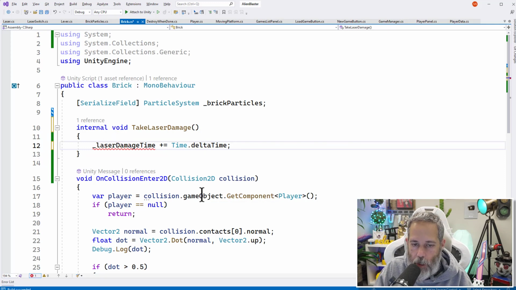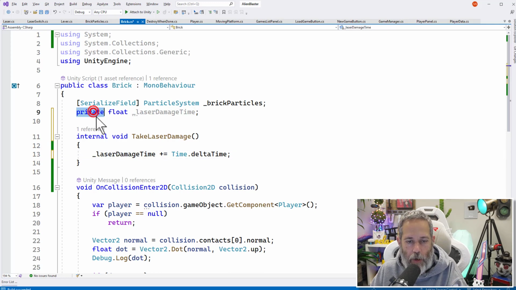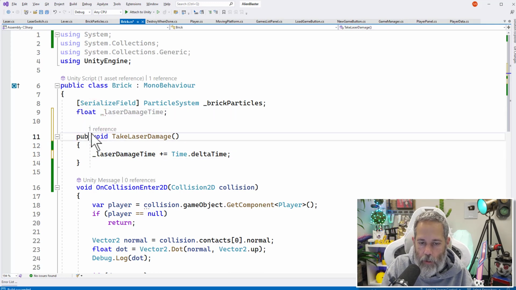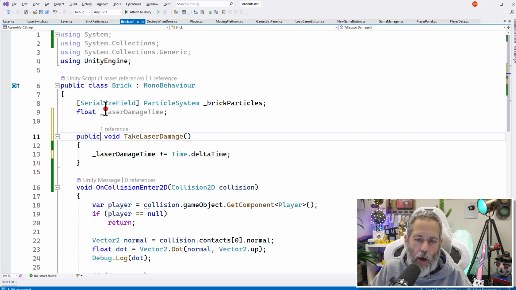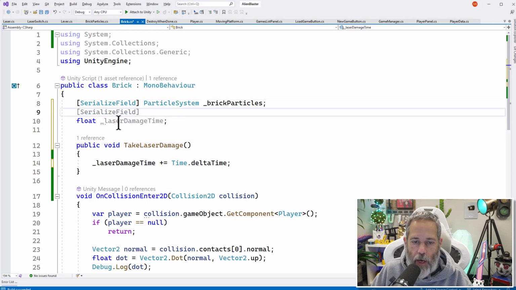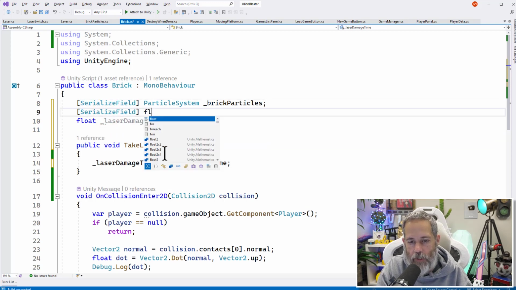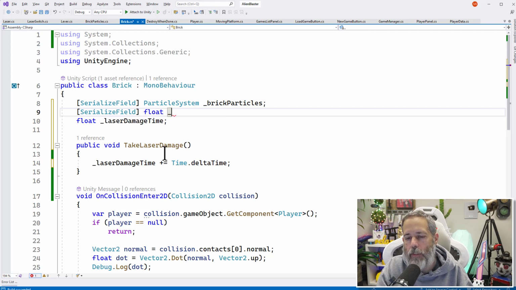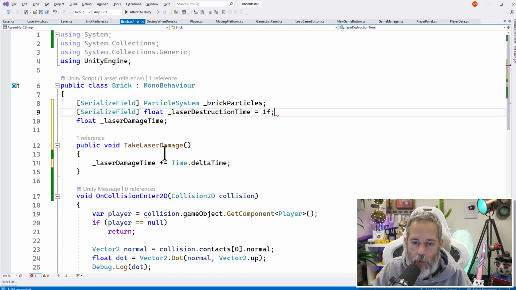I'll hit Alt Enter and generate a field for it. I'll remove that private keyword and make this one internal, change it to public. Now I want to add a serialized field for the amount of time that we can take. So I'll add a new serialized float. That's the, let's say, laser destruction time. And I'm going to set that to 1 second.